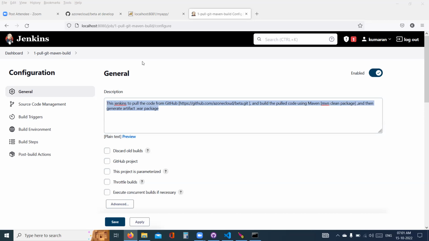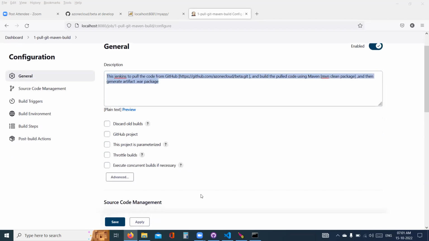Yes. Okay, now options are given. How would you like to go ahead and handle your old builds? Is it a Git project? Is it parameterized?